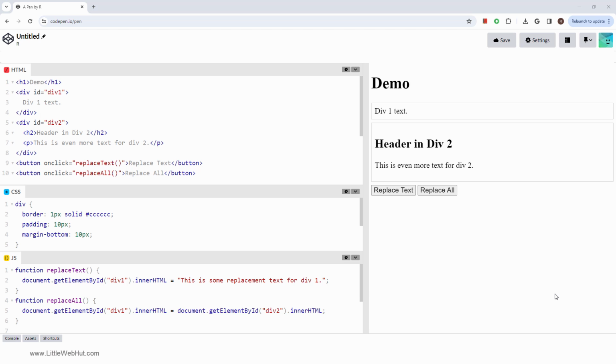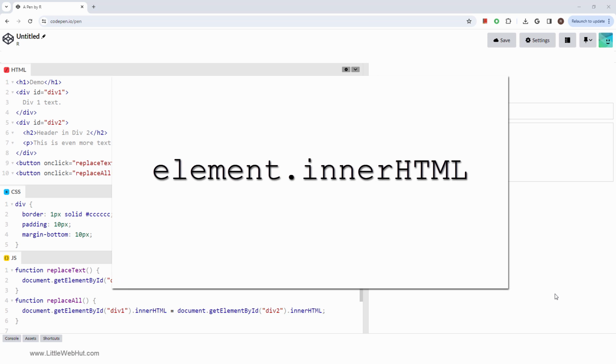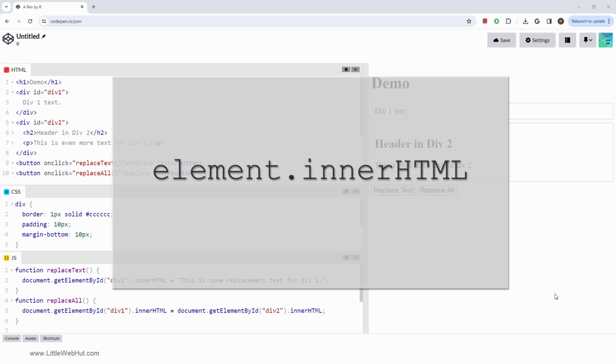In this video, we're going to look at the element.innerHTML property. This property allows you to manipulate your web page on the fly. The element.innerHTML property is a part of the Document Object Model, or DOM, which represents the structure of your web pages. With innerHTML, you can easily get or set the HTML content inside an element. This includes not only the text, but also the HTML tags as well.